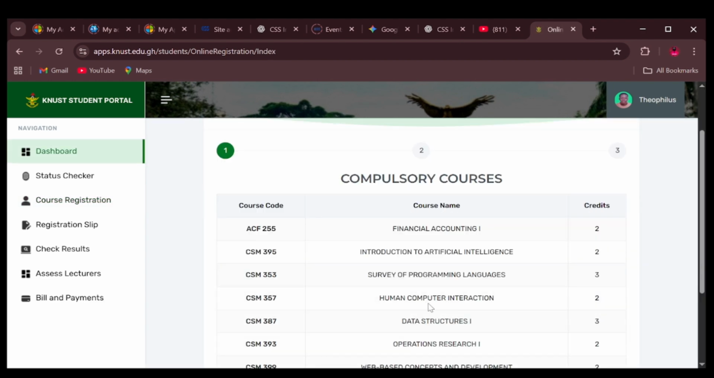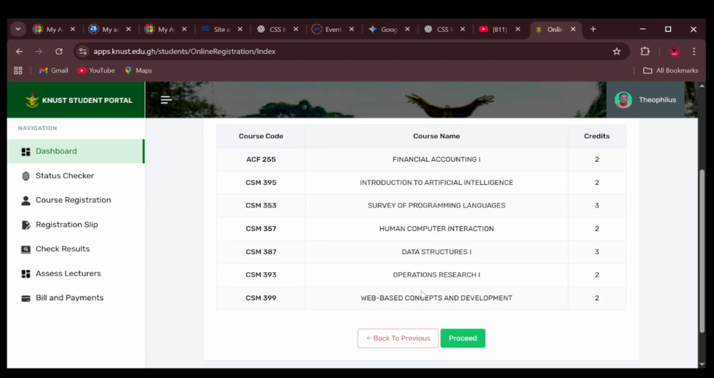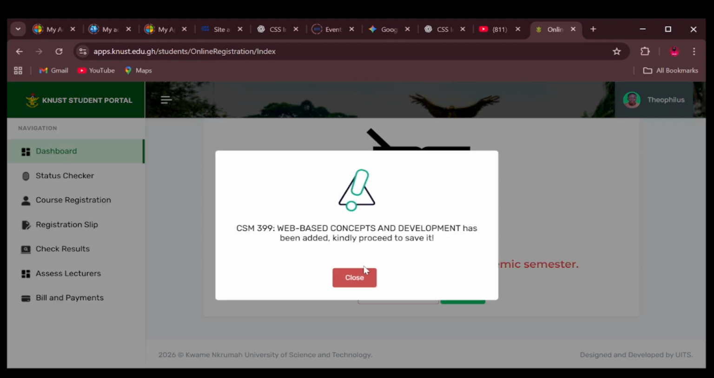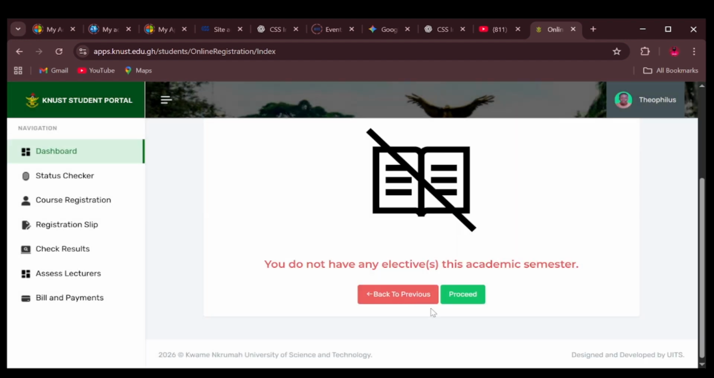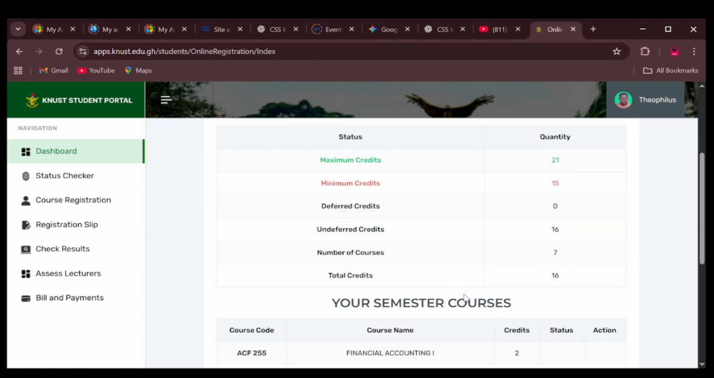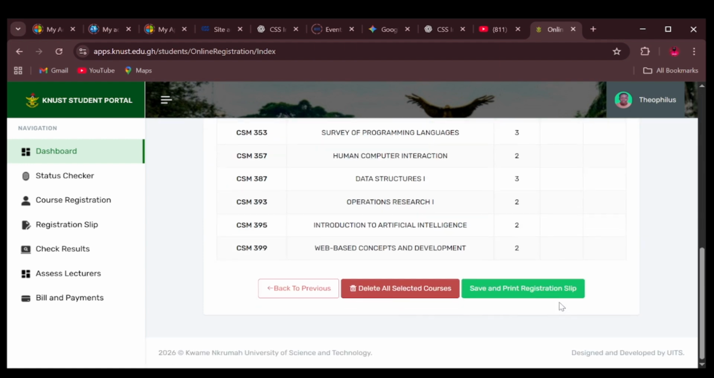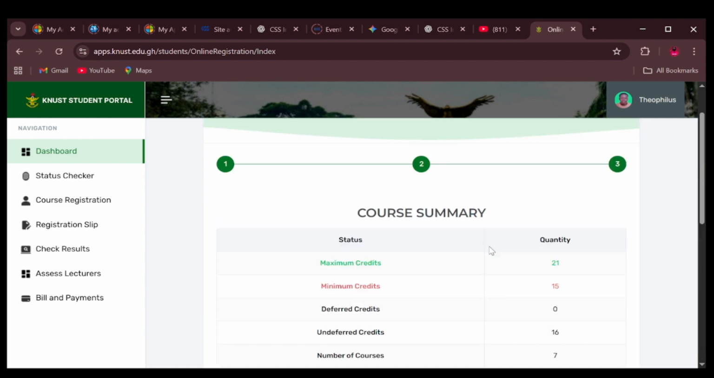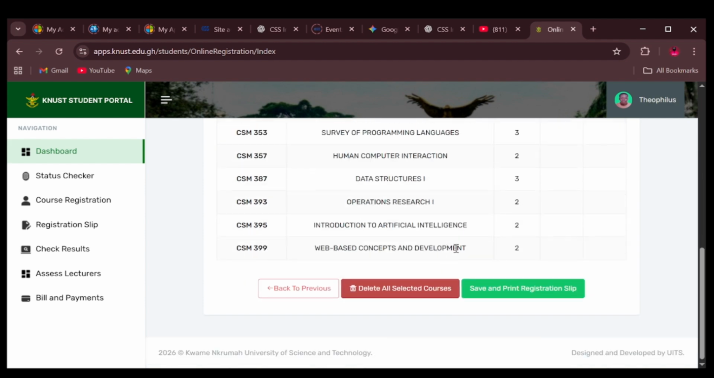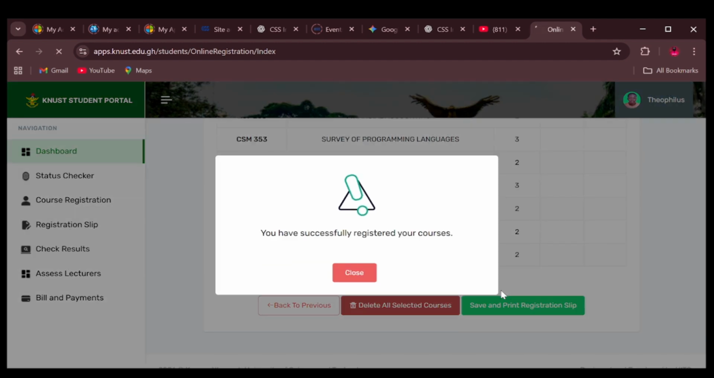Right, so you can see I have my courses over here. Financial accounting. Yours will be different, right? So then you click on proceed again. You can see there are no electives, right? So you click on proceed and you quickly click save and print, right? Already I've registered my courses, but I just follow this procedure and then click on save and print so that you get your course registration slip.